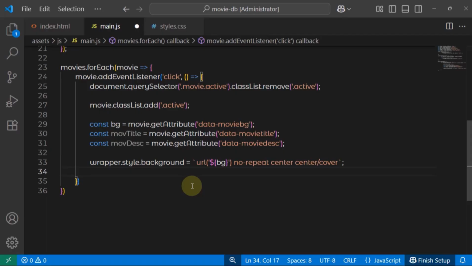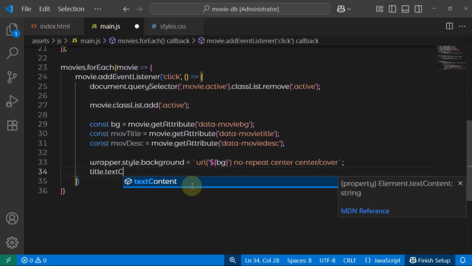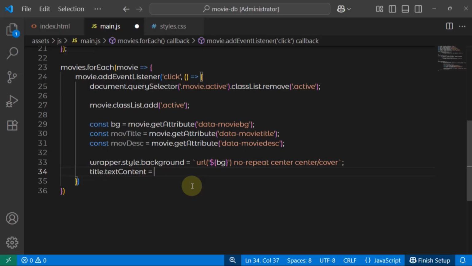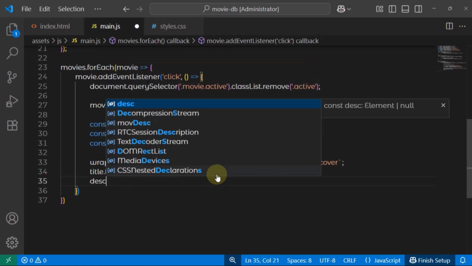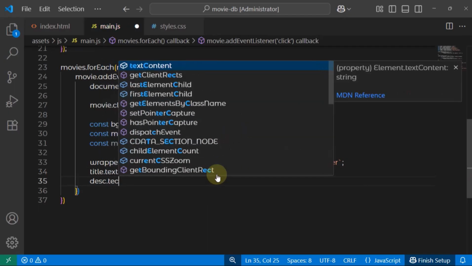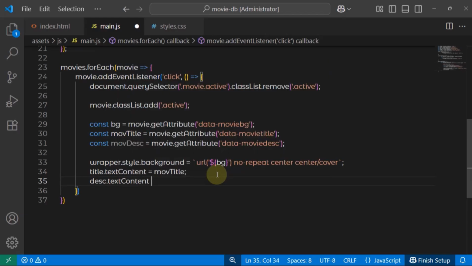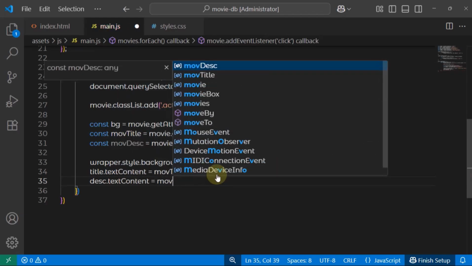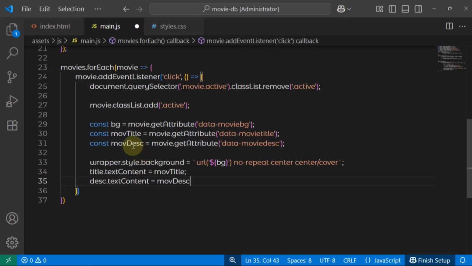Alright, then a new line, we add our title dot textContent equals movTitle, which is this movTitle here, then semicolon, then desc dot textContent equals movDesc, which is the one that we put here, then semicolon. Then we'll complete the semicolon here, and let's save.